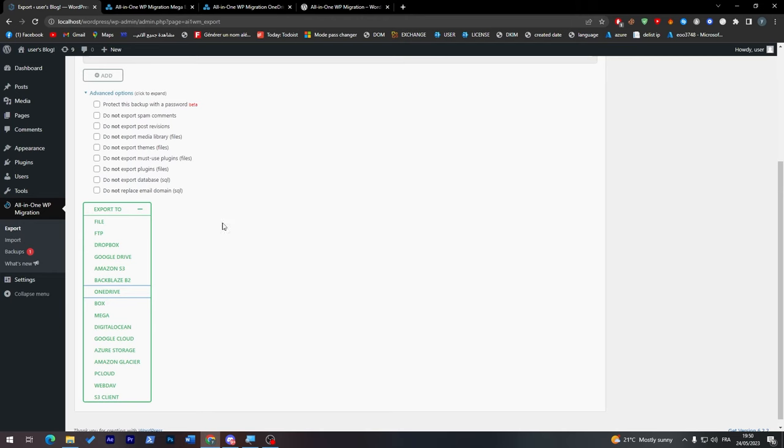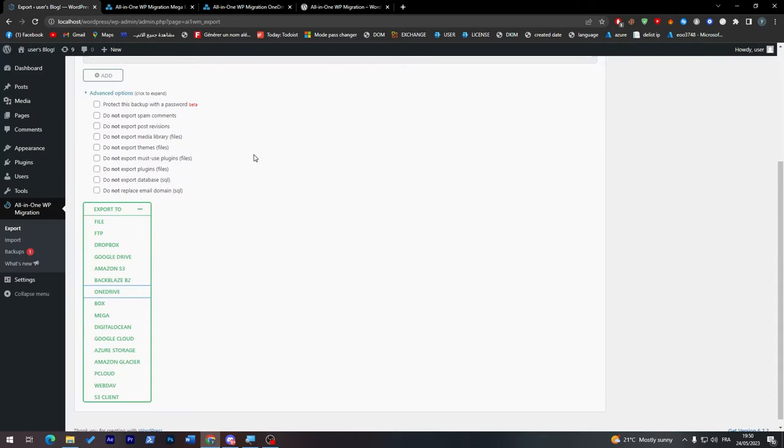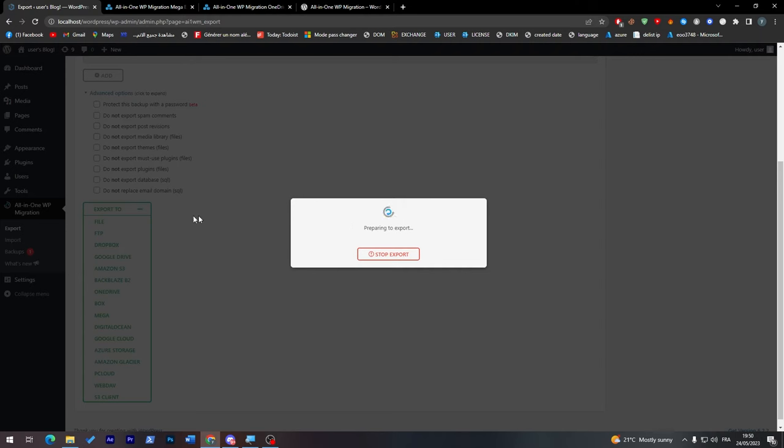Once it is exported to one of the platforms, it will be saved there. But in case you didn't have the premium version or the subscription, you can simply click here on File and it will be exported as a file on your PC. So it will be saved on your PC and not on a cloud platform, which will be pretty good as well.